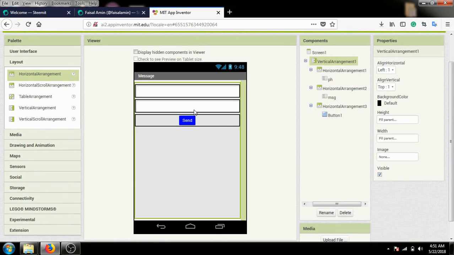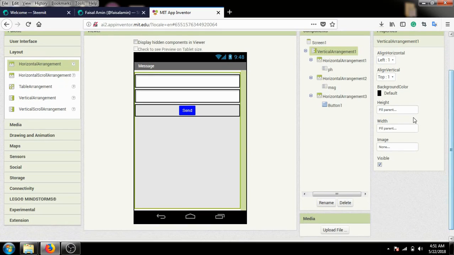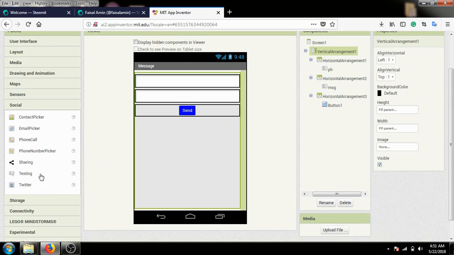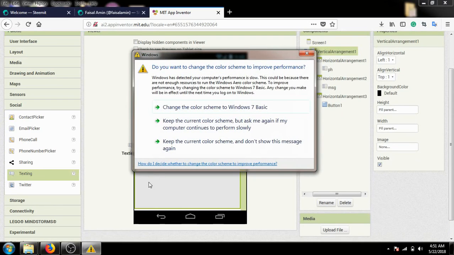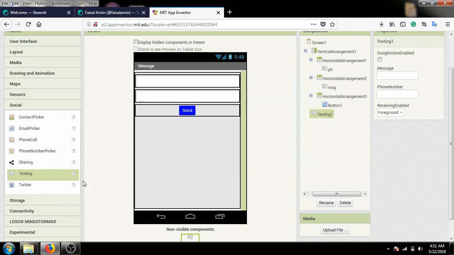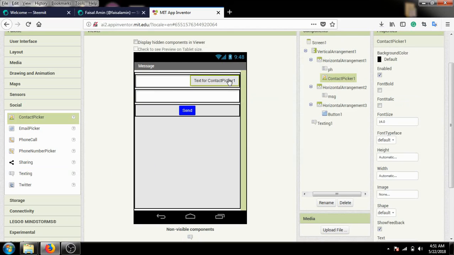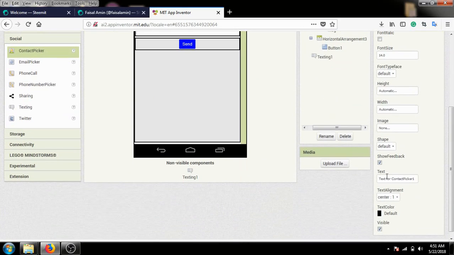Now we need to pick up a contact from social and the texting extension, and we put up the contact picker on this first arrangement. You can see that here, and name it as contacts.